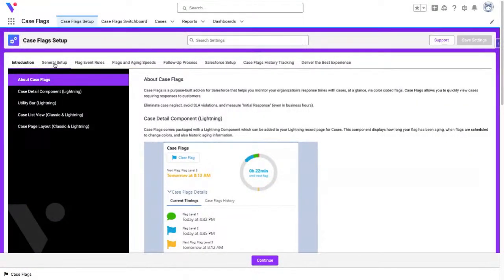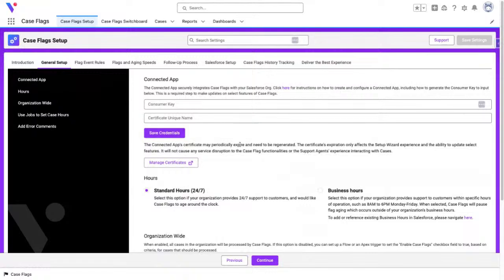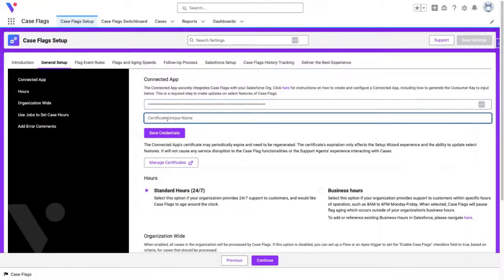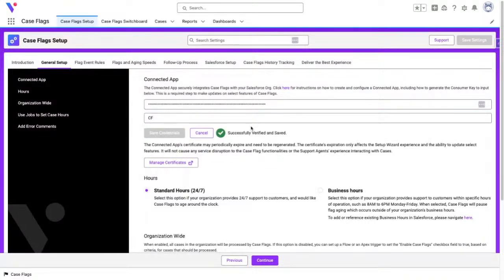Perfect. So now in the general setup, you're going to see this connected app. If you are looking at your case flag setup right now and you don't see this, you're going to have to upgrade the app. This is where you'll see this in the general setup section. So I'm going to paste my consumer key and then put that certificate name. In our example, it's CF, and I'm going to save the credentials. You're going to get a successful, verified, and saved message, which is awesome.